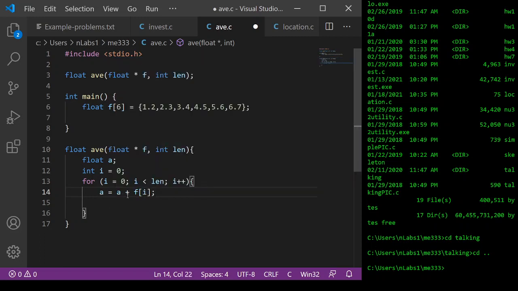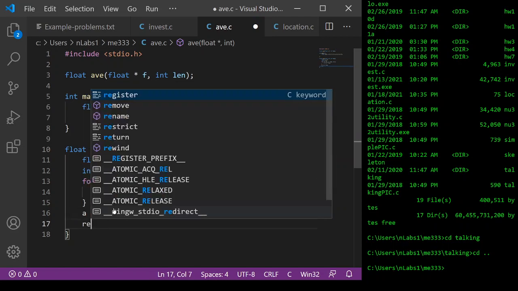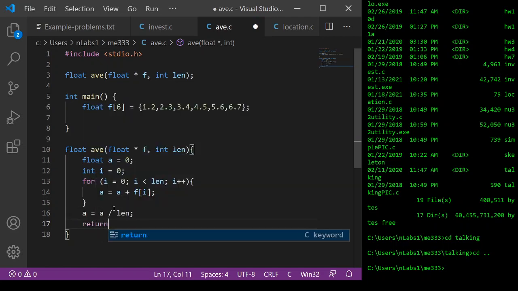So remember that f is the pointer to the entire array, so f of i is going to start at 0 and go to the last element. And I need to initialize a as 0, otherwise it might be random. And I can say a is equal to a divided by the length. It gets me the average, and I can return a.